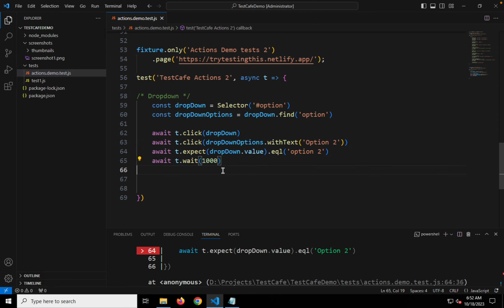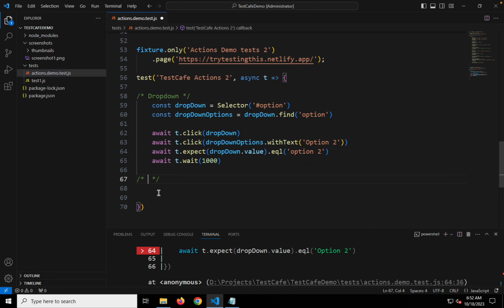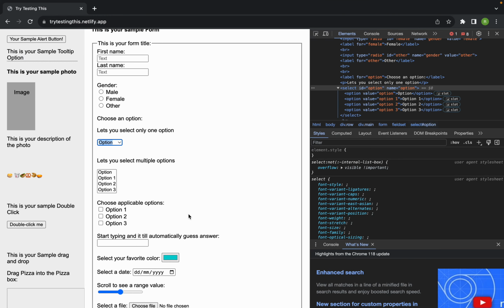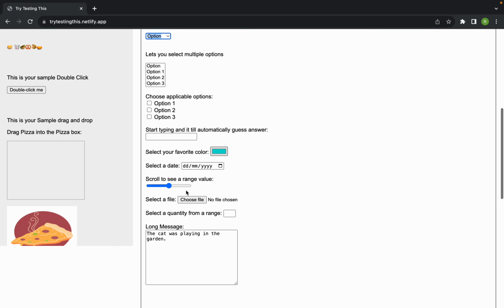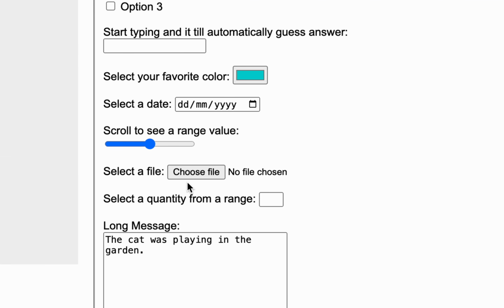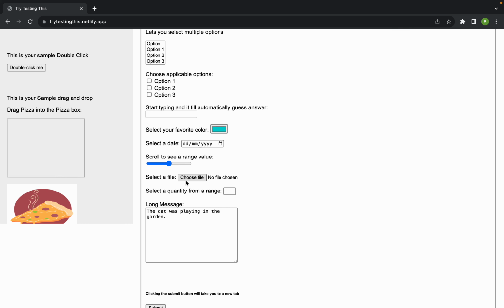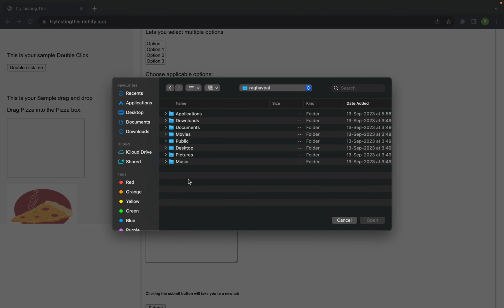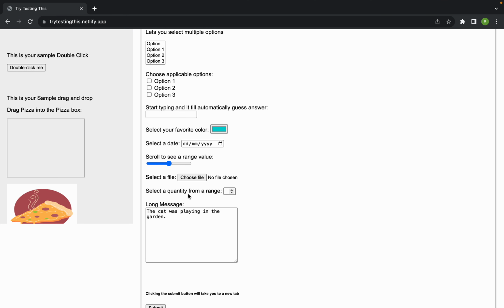Now the next thing is we have to see how to upload a file. So I will say this is upload file, and if we see in our demo application, yes, here we have an option. You can see this upload file option is here. So I can click this, and this option actually brings up the browser window to select the file.